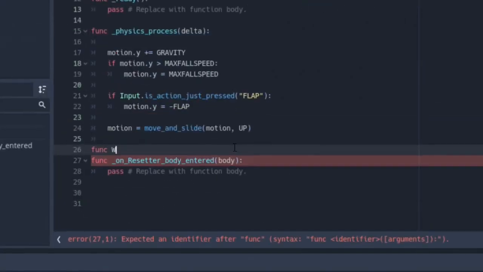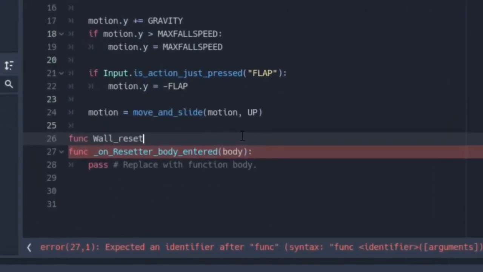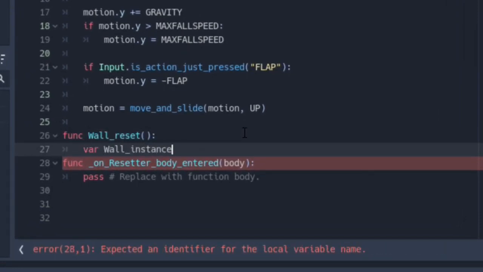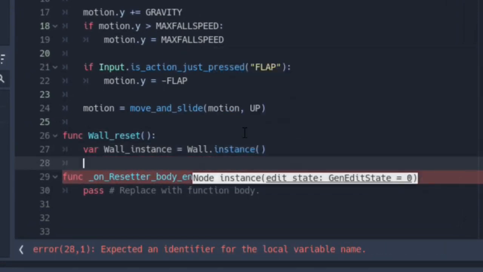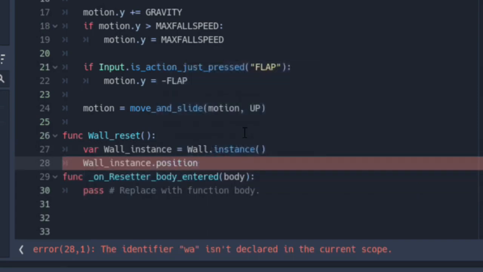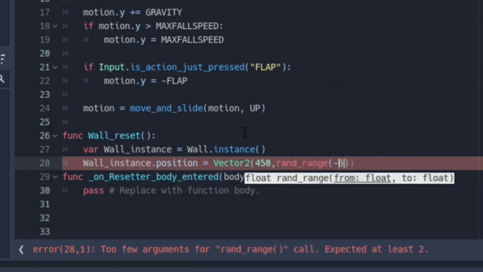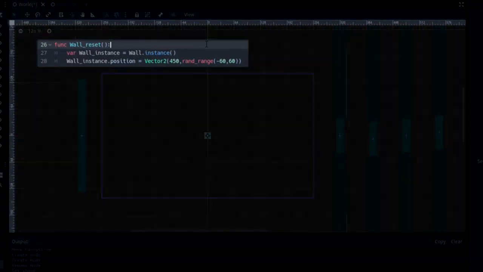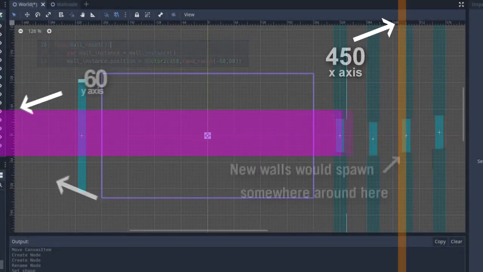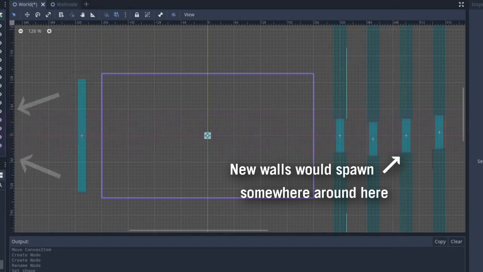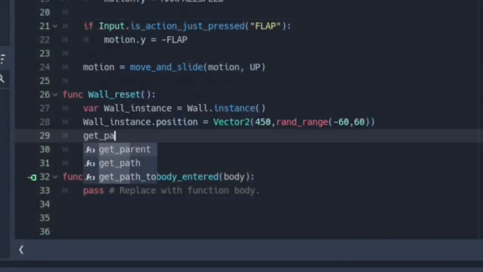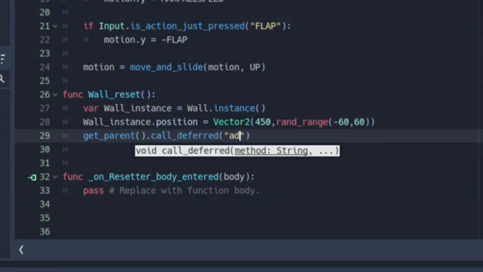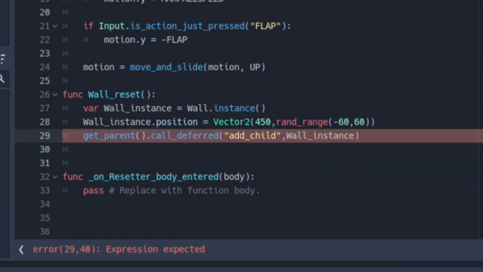Next up, we're going to be setting up another function for a wall spawner. First, add in a variable to have your wall instantiated and set the position of the instantiated walls to a constant 450 on the x-axis and a random number between -60 and 60 on the y-axis. Doing so would help us have that Flappy Bird difficulty with the randomness of the wall's height. Next would be the code to have the wall scene spawn once this function would be called, wherein the instantiated walls would become a new child of the parent node.